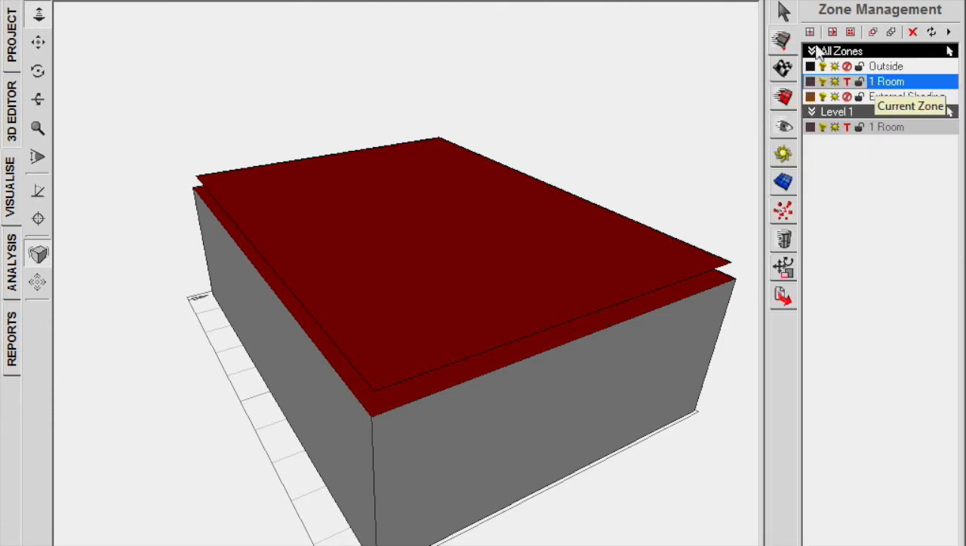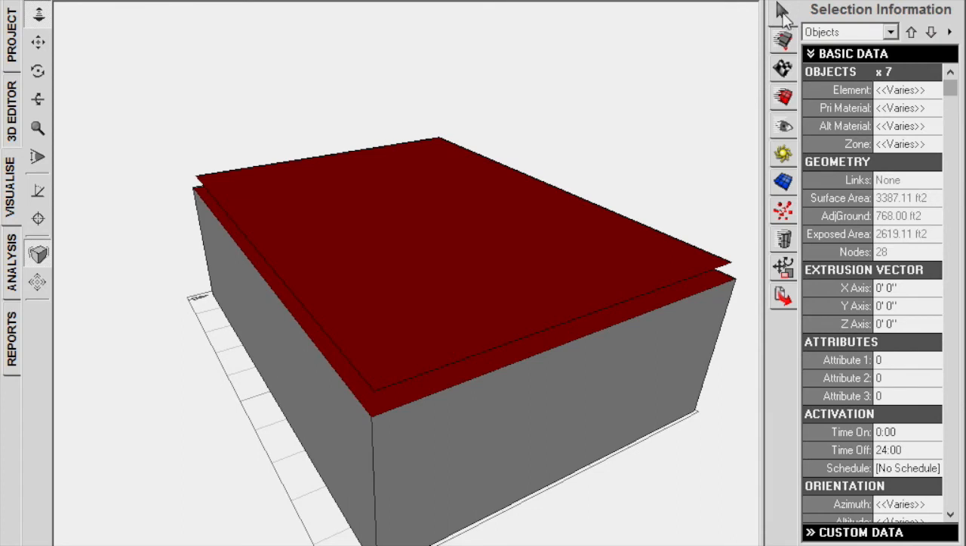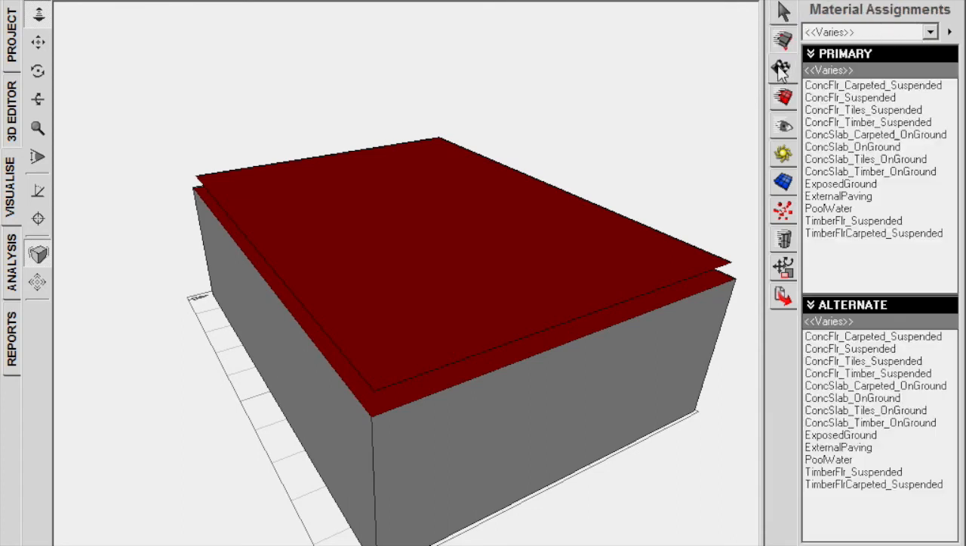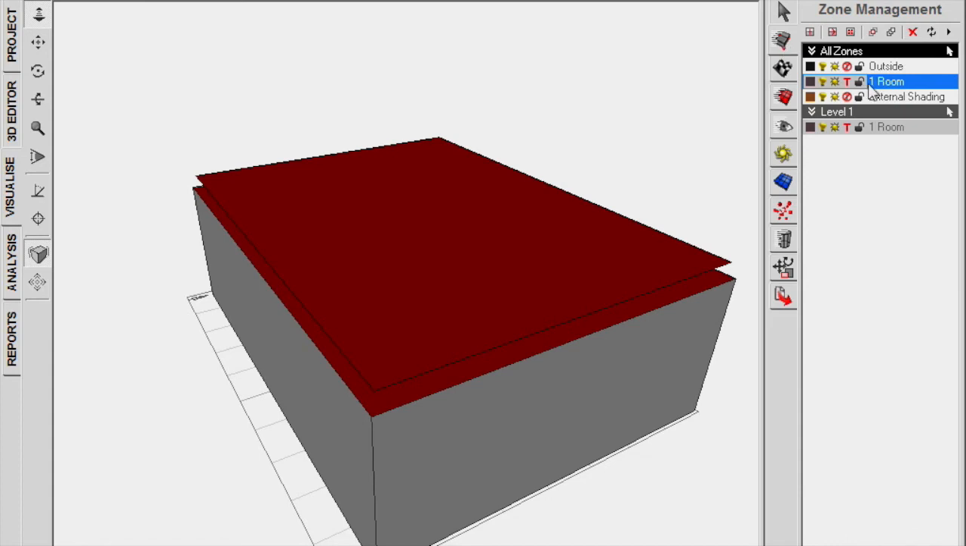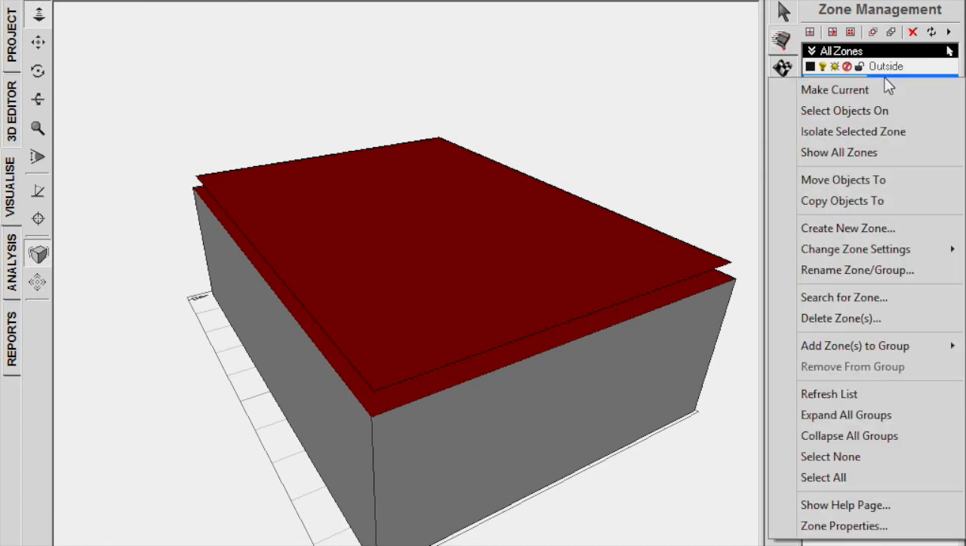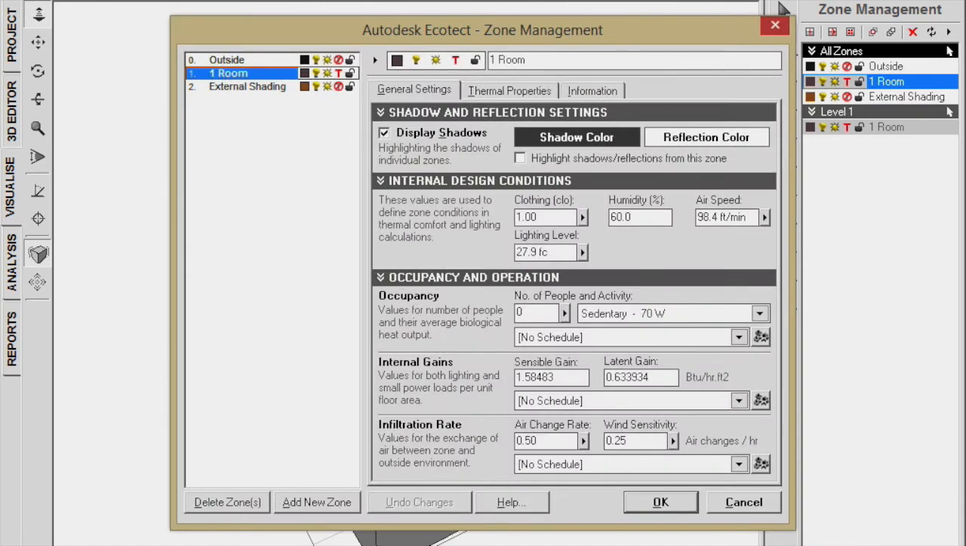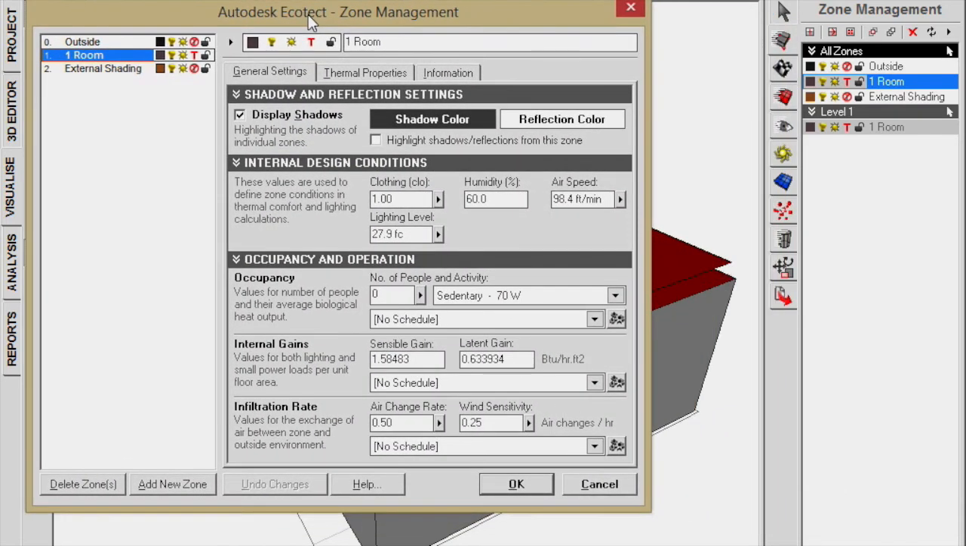Oh, that's choosing the zone. Hang on. Add zones. Create new zone. Zone properties. Right down there. Jeez. Sometimes you can't find things that are right under your face.